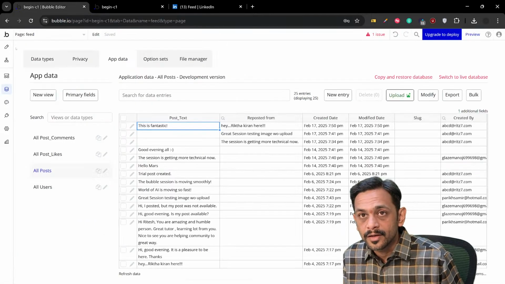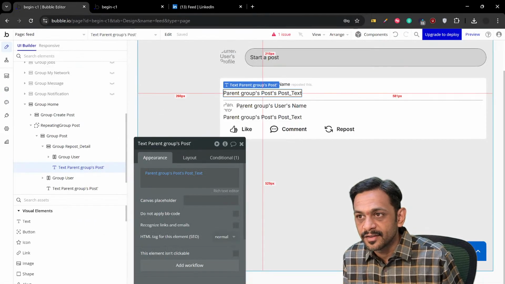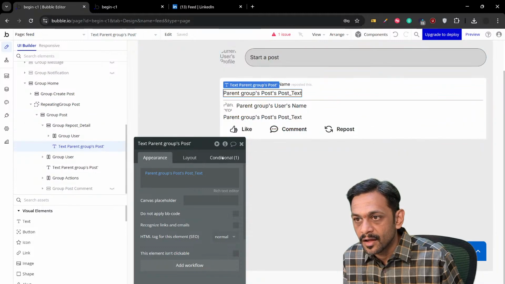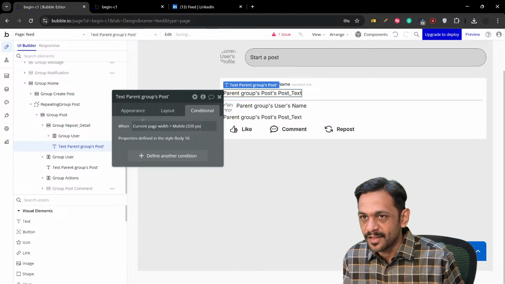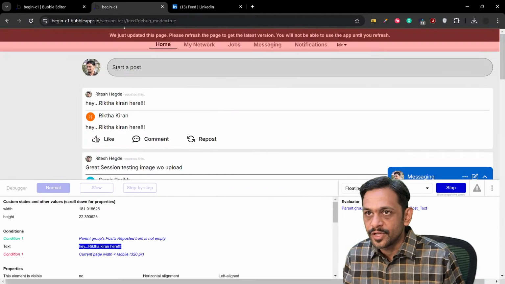Oh, did we have a condition added here? Oh yeah, so we have this condition which should not be here. I'll just remove that and we should be good.